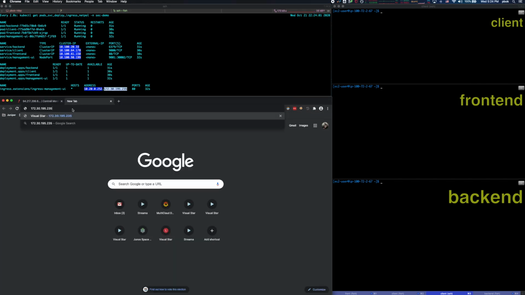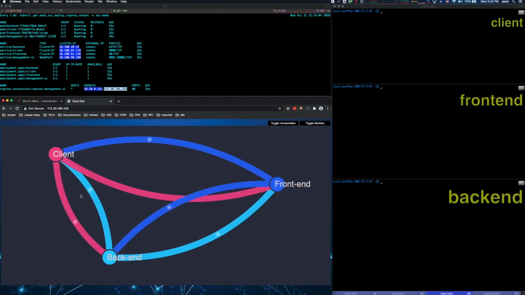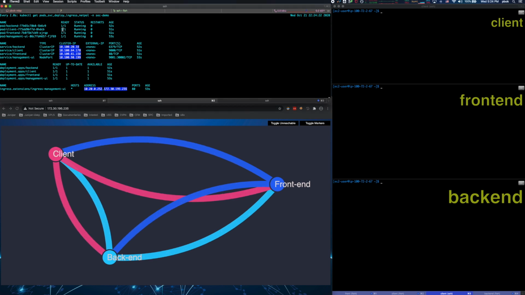Using our browser, looking at the ingress IP, we're provided with a UI that displays that the client path can reach backend and frontend, the frontend path can reach client and backend, and the backend can reach client and frontend. These are the names of individual paths, as we can see here, and of course the services for each path. On the right side of the screen, this can provide us with the messages that will monitor the reachability from inside of the individual path.